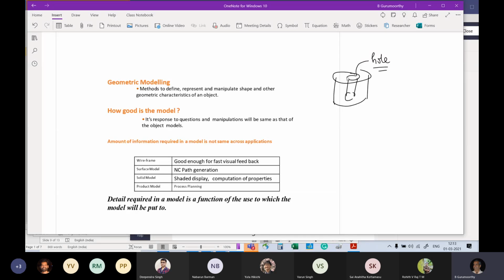But the other question of interest to us as a user of the model is, how good is the model? What is our metric for evaluating the quality of the model that we have been given? And the metric is very simple: whatever stimulus you want to expose this model to, the response of this model to that stimulus, question or manipulation must be the same as what you would have got when you were exposing the actual object to that same question.